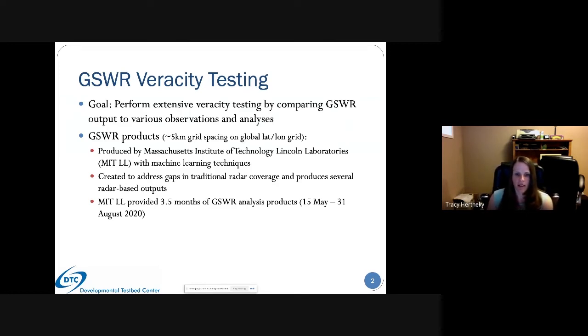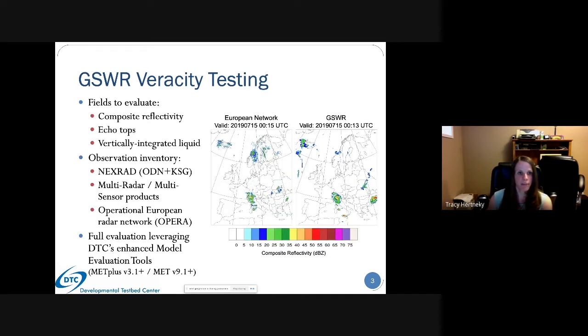The GSWR product is produced by the MIT Lincoln Laboratories using machine learning techniques. It was created to address gaps in traditional radar coverage and produces several radar-based outputs. It provides near global coverage on about a 5 kilometer grid. They provided us with about 3.5 months of GSWR analysis products from 15 May to 31 August of 2020. The GSWR outputs included composite reflectivity, echo tops, and vertically integrated liquid water, and it had high temporal, sub-hourly frequency.